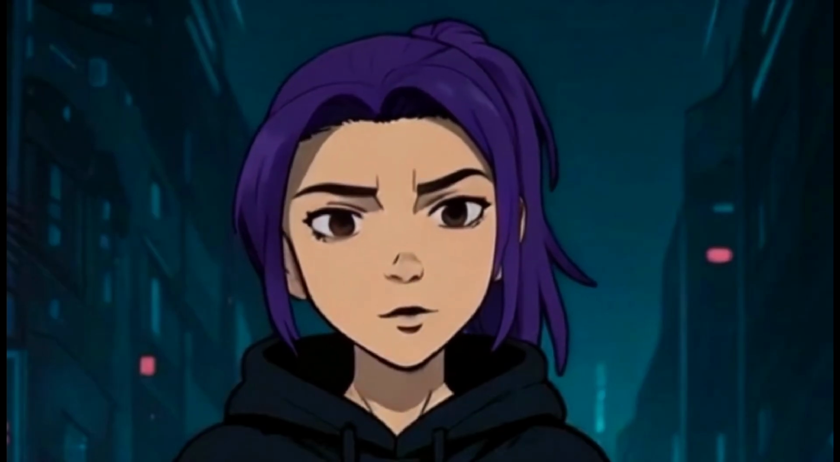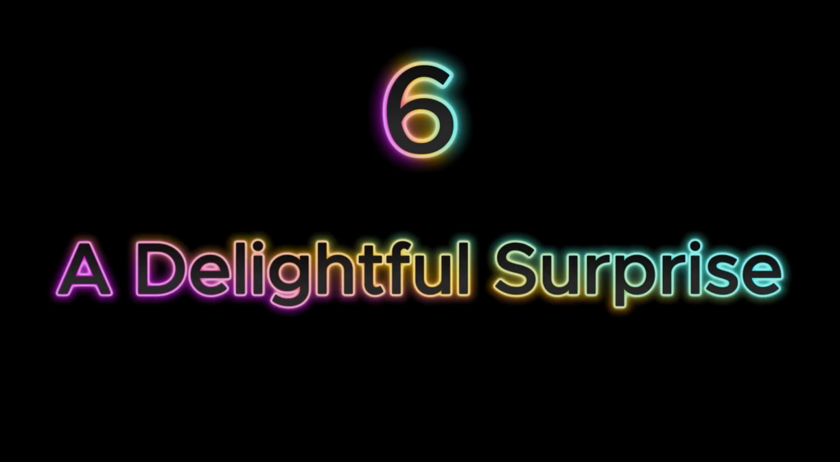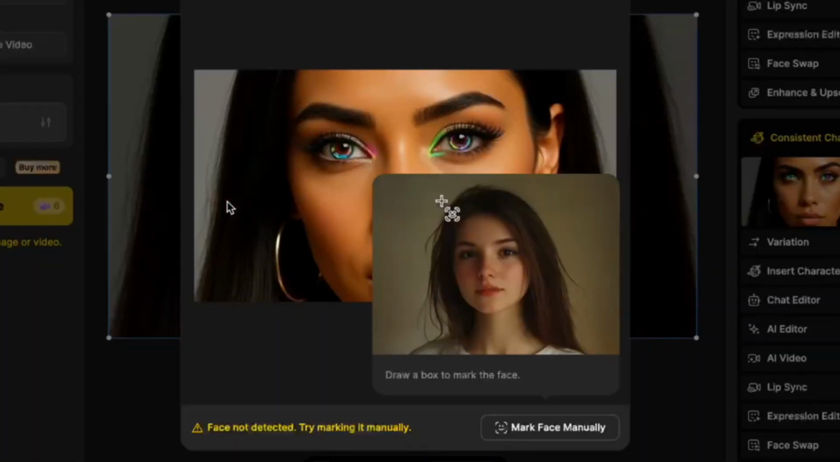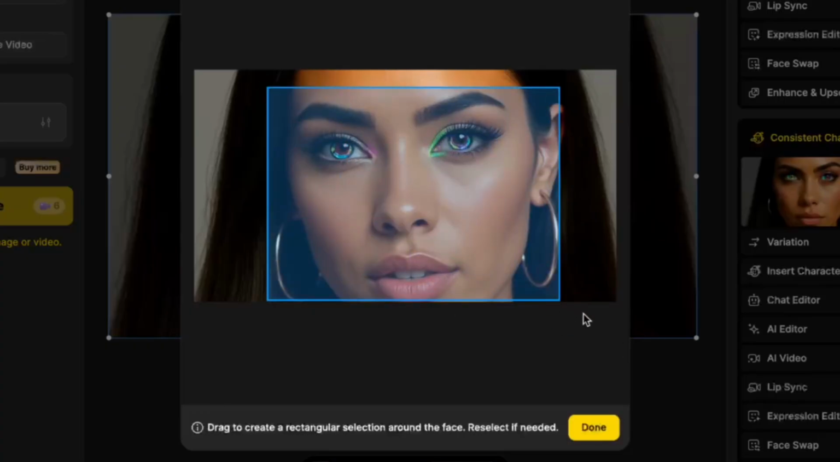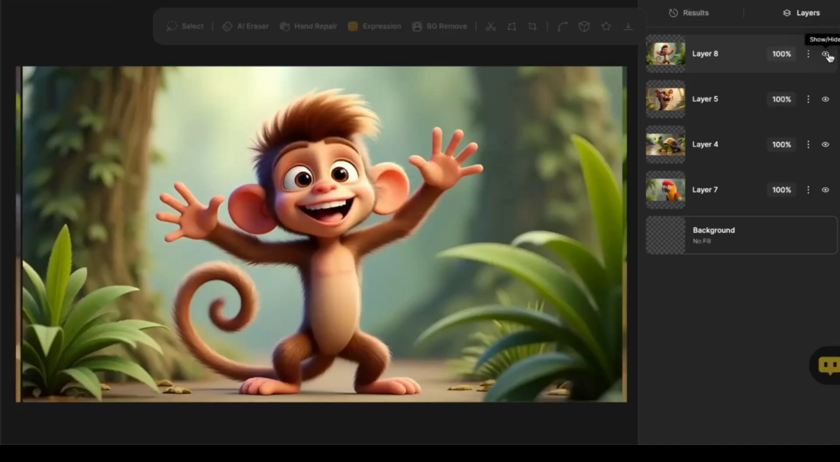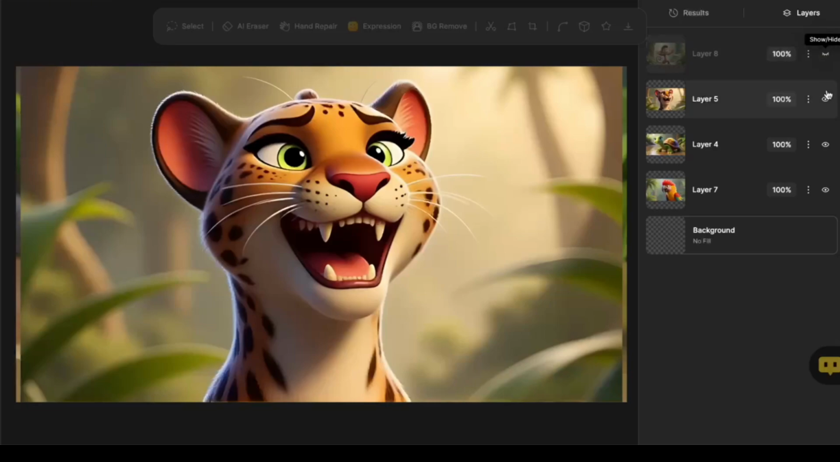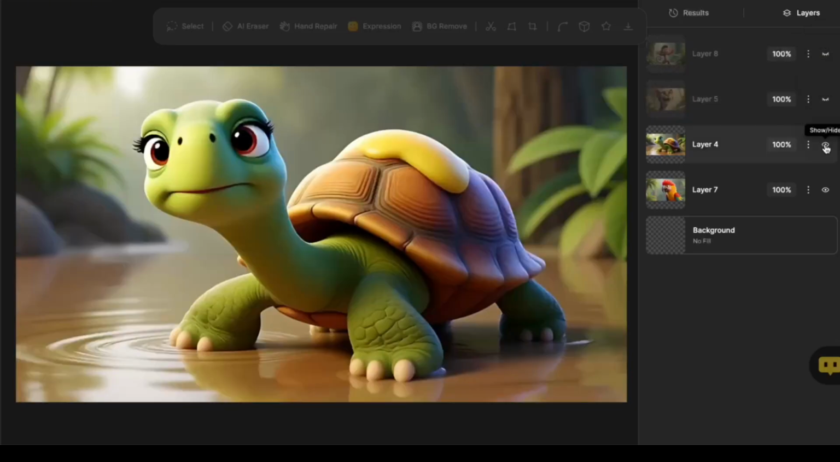That's actually reason number 6. This one sent me down a rabbit hole, or should I say, jungle hole? As I was creating a music video clip, this select face box popped up on one of my shots, and I thought, wait a minute, could this work on an animal face? So I pulled up 4 animal character images from one of my stories: a monkey, tiger, turtle, and parrot.